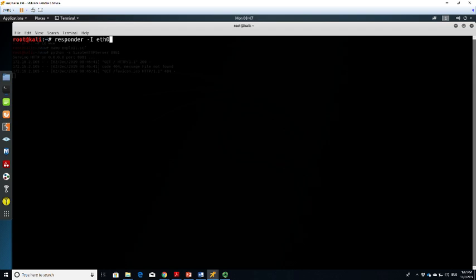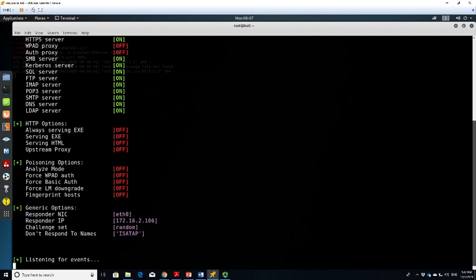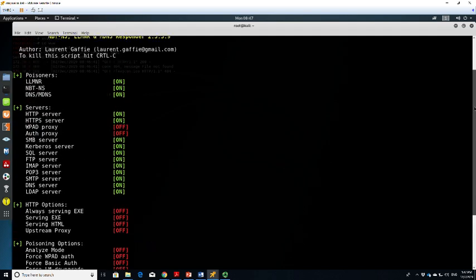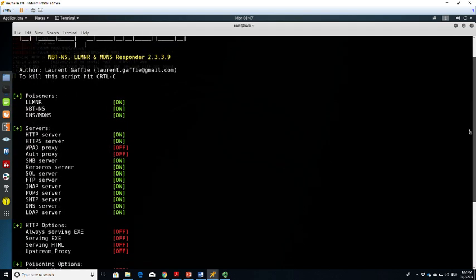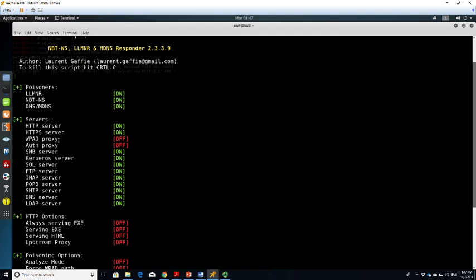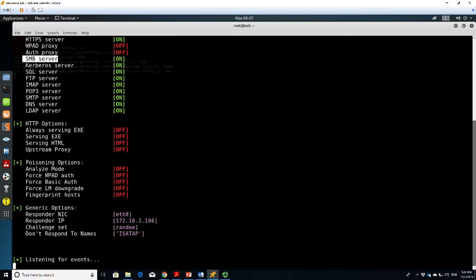So Responder is going to be listening, and as you can see, Responder is listening for events. So it's got a fake web server on, it's got a fake SMB server on, and it's over this fake SMB that we'll be capturing the credentials. You can also see that the network interface card is eth0 and the Responder IP is the IP address of my Kali Linux machine.